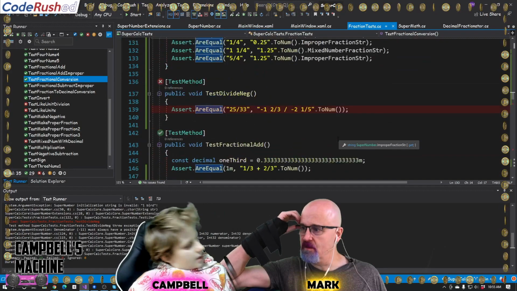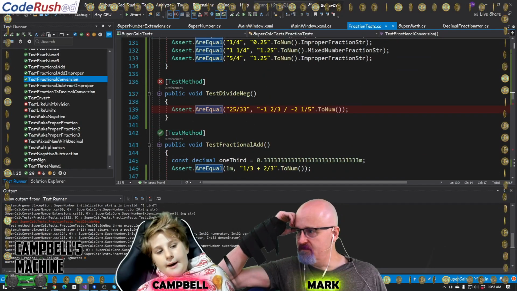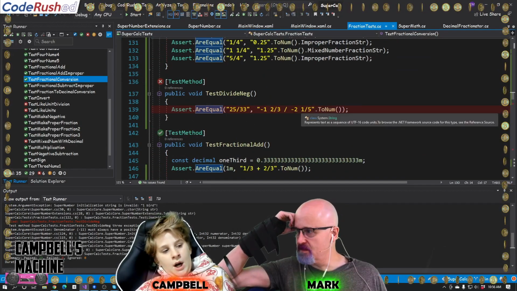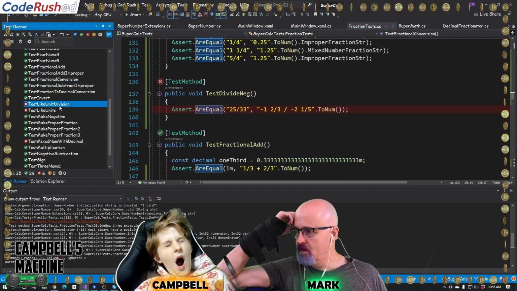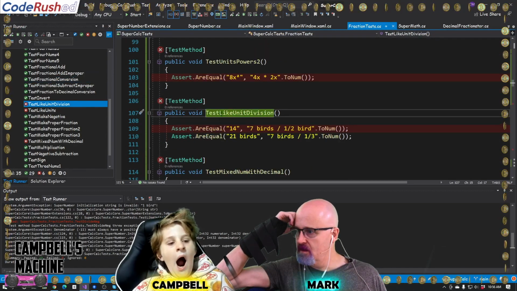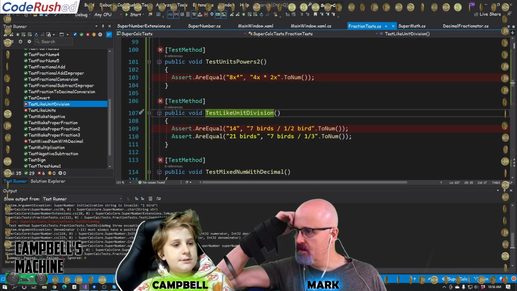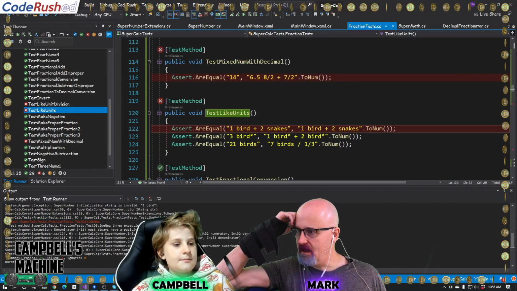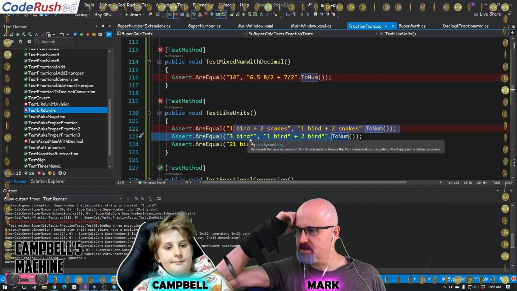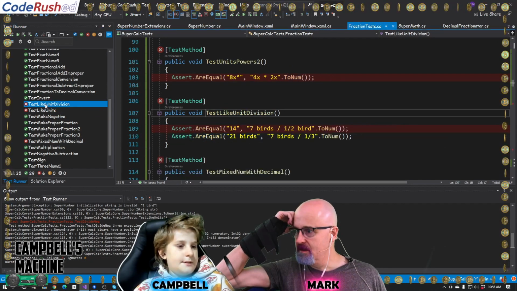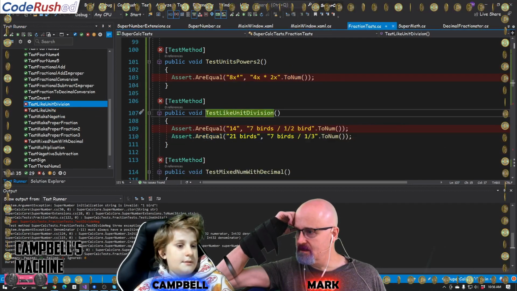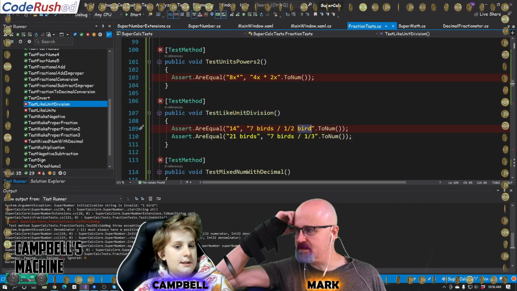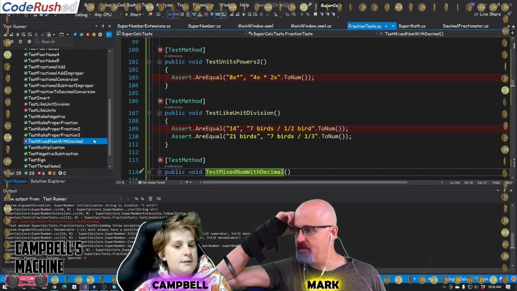Let's figure out what's going on everywhere else. Test divide negative. This is a bug we found before. What's going on over here? Yeah, okay, good. Test like units. Yeah, we're expecting that not to pass because this is new stuff we haven't done yet. And unit division, same thing, where we have units in there. We're not supporting units yet, but we expect to.